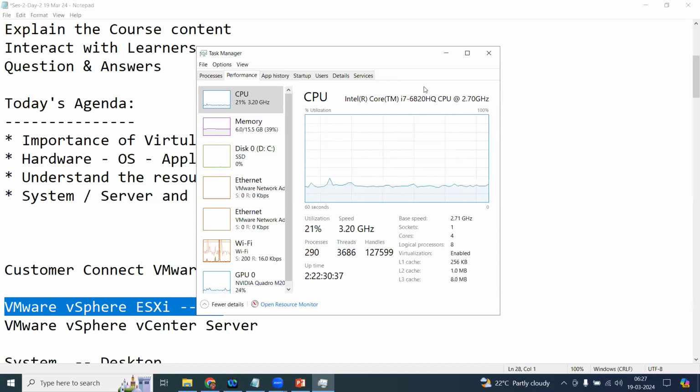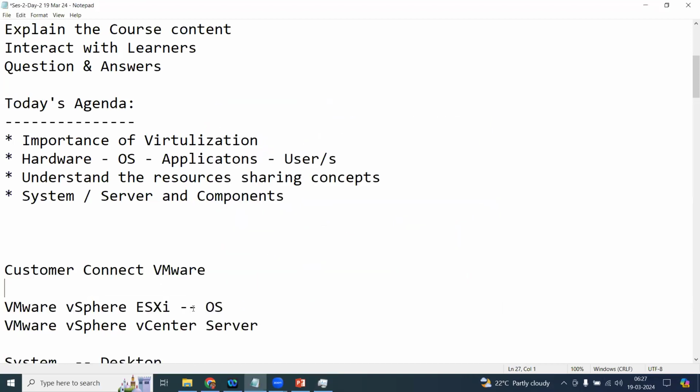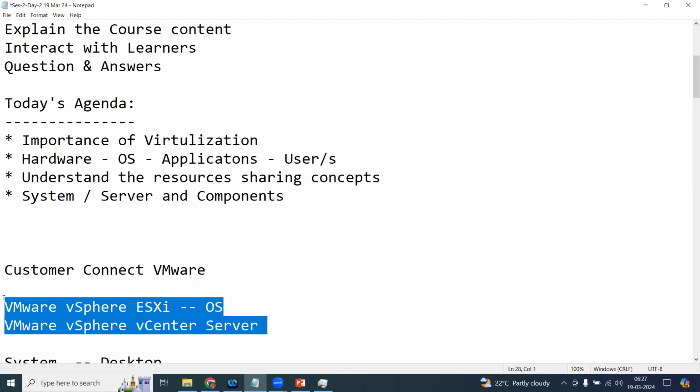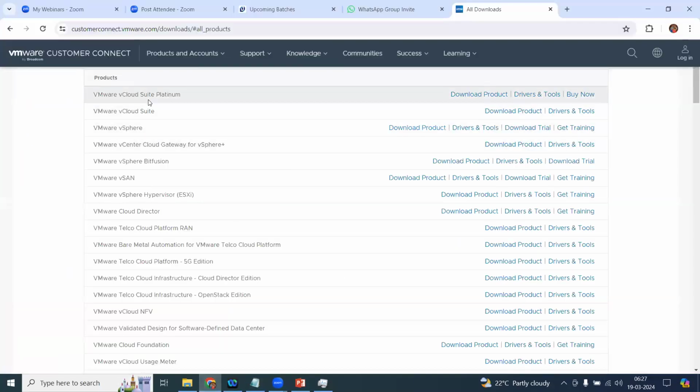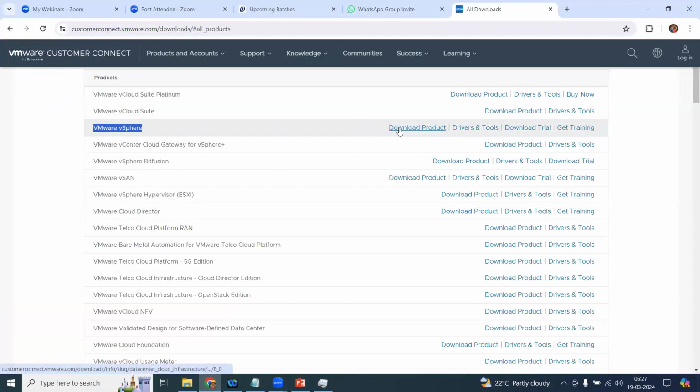Now, these two products we are going to cover as part of this training module. Without these products, any VMware product, you can consider any VMware product, is not going to work without these two products. This is what we are going to learn about VMware vSphere. Under VMware vSphere, the product suite we are going to discuss is nothing but ESXi, which is acting as an operating system, a virtualization kernel.